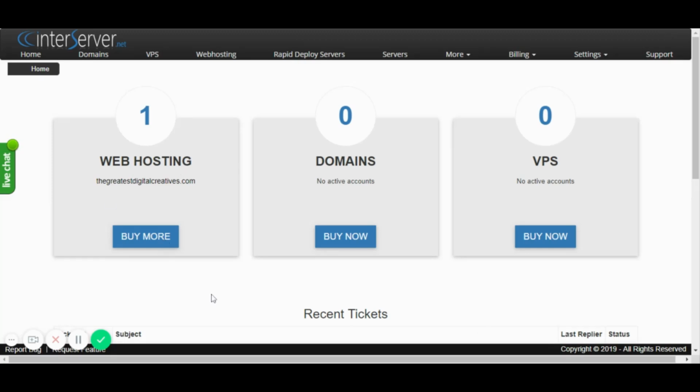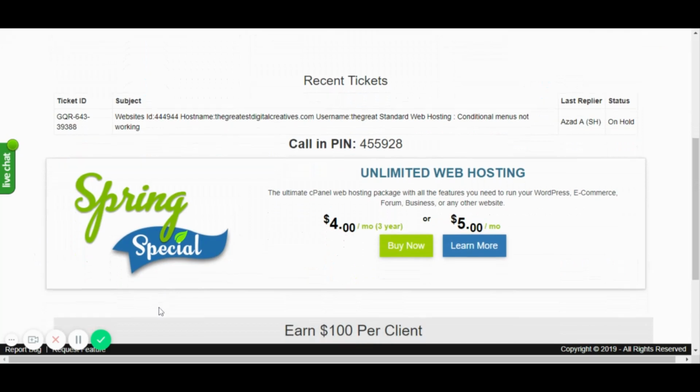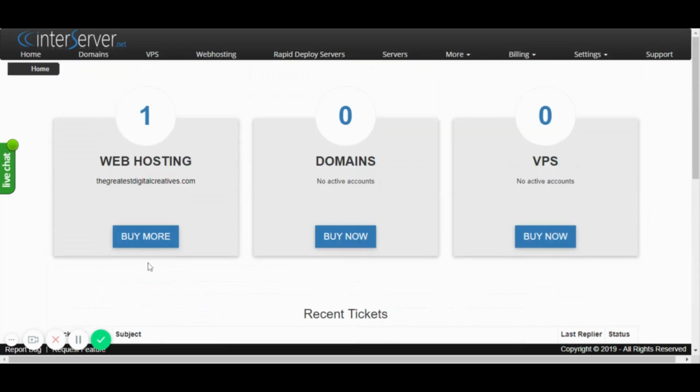So as you can see, they have VPS. You can also buy domains here and web hosting. So for today, I'm going to teach you how to buy a web host. So I'll just click the button that says buy more.